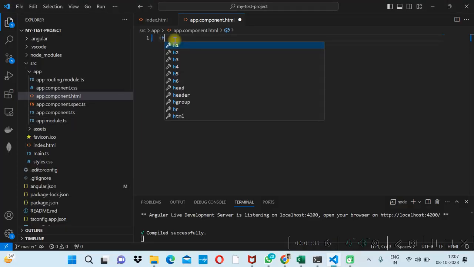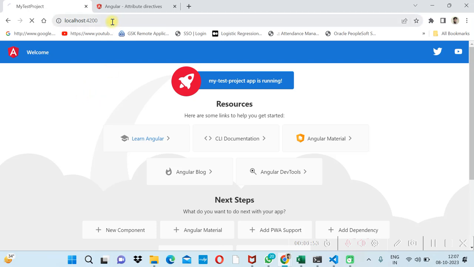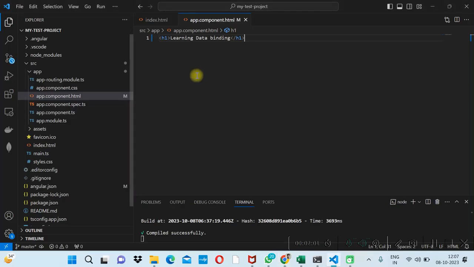So let's write our own HTML. Here we will type, let's say, learning data binding. If I save this, then we will refresh this page. So our heading is showing here. This is a hard coded value that we have written in this HTML page, and the same we are displaying here.